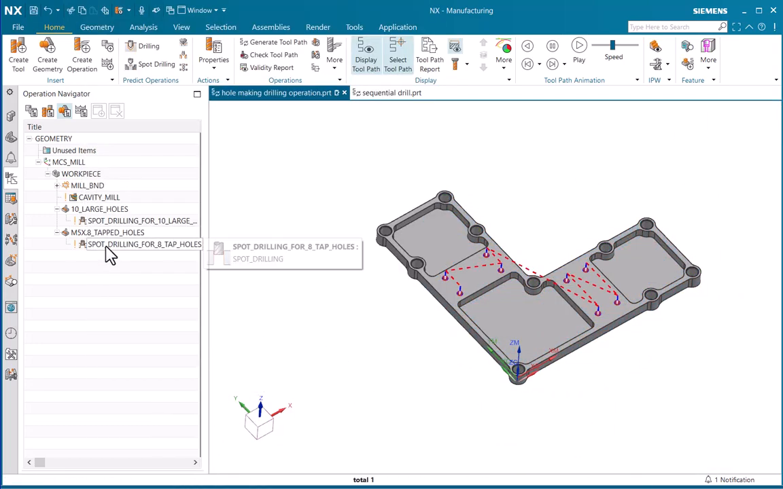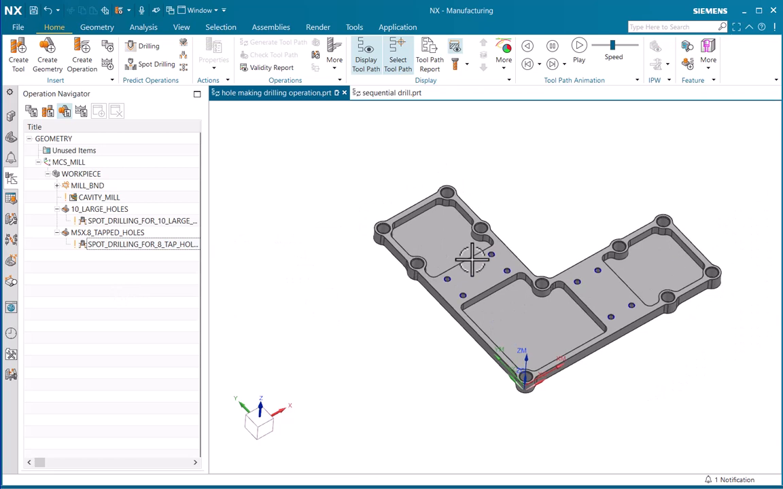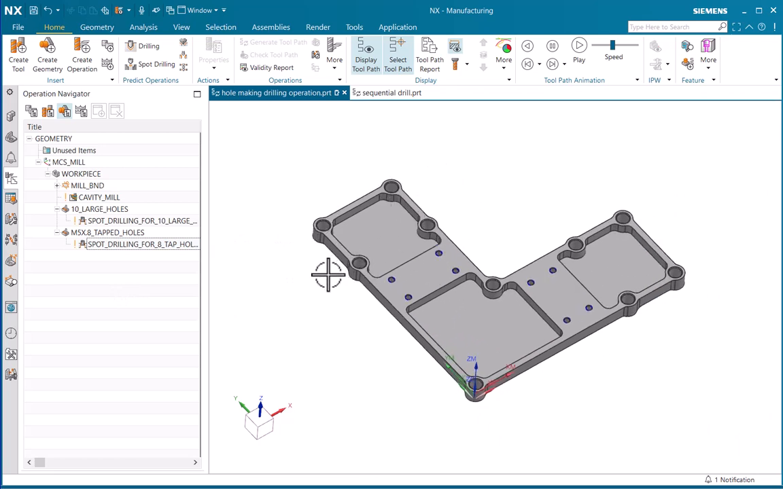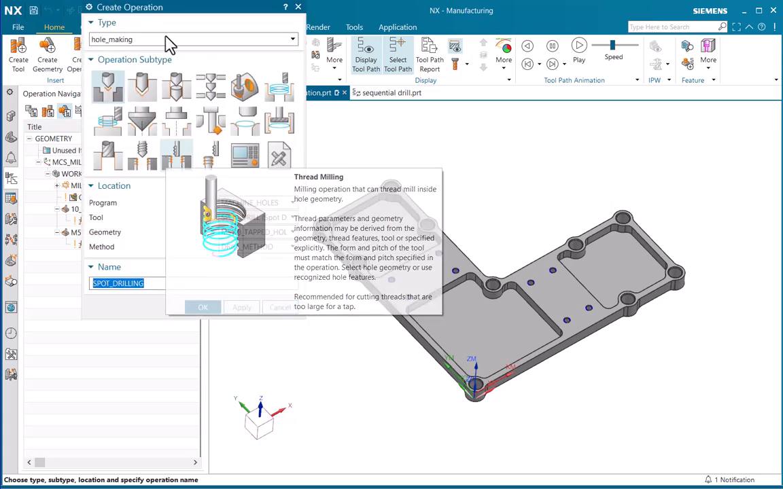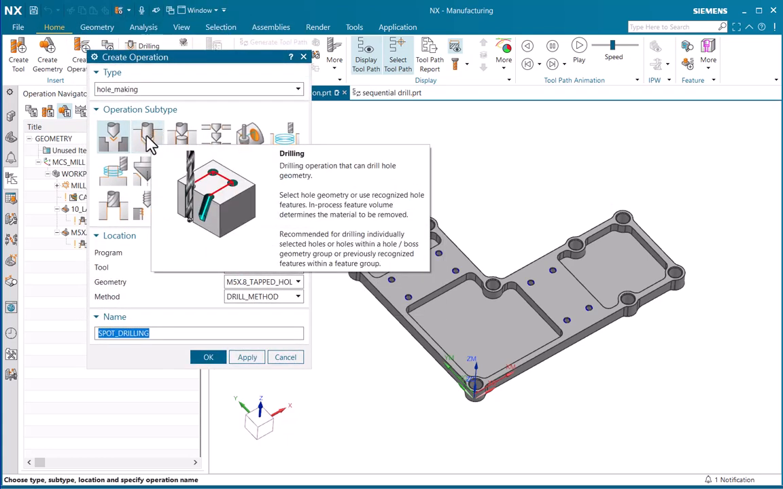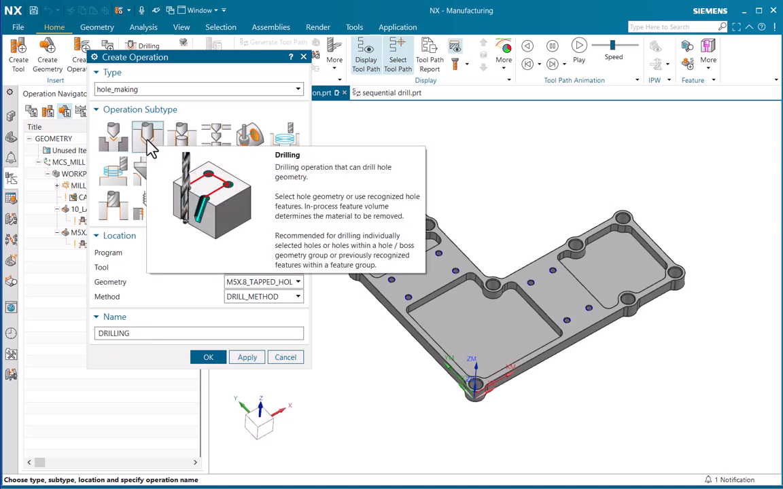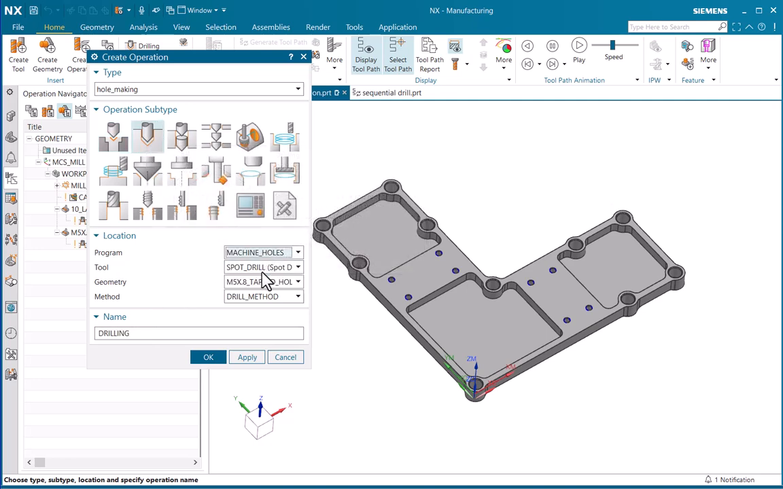See here, one more spot drilling has been created under the M5 into 0.8 tap holes. So now I want to create the holes of these 10 holes. So what I will do is first create operation, and here the hole operation is there, that is called a drilling operation. So I will select drilling operation here, machine holes. Here I will now select the 10 mm standard drilling tool. So here I will select this geometry. I want 10 large holes. Drill method is okay. So drilling 10 large holes.